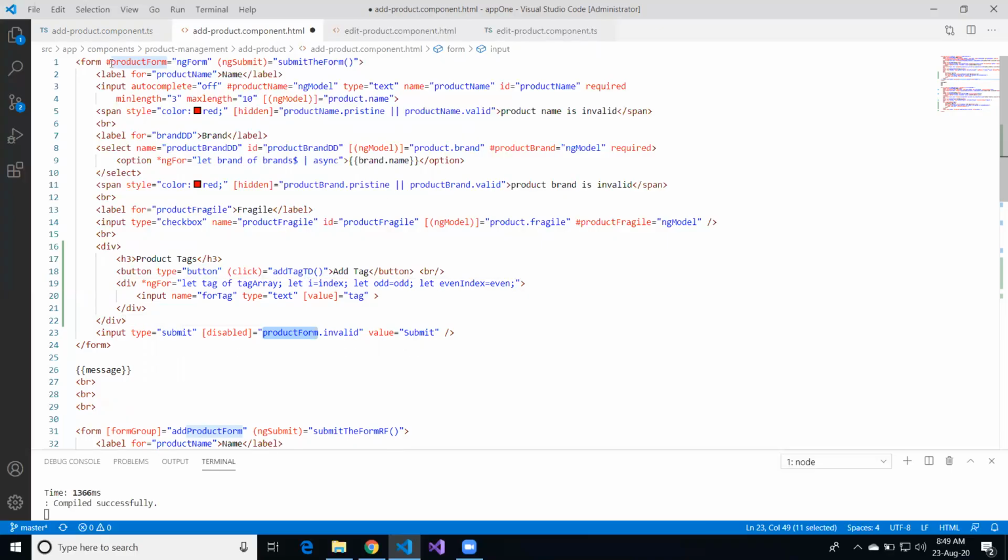As soon as we add a hash, that becomes a template reference variable. We don't even have to give it ng model. We assign it ng model so that we can read additional properties, like if it is valid or not, so product name dot valid. But we could easily do it standalone, let's say this way: label for product name, just standalone without giving any equal to or proceeding further. So this is good enough.